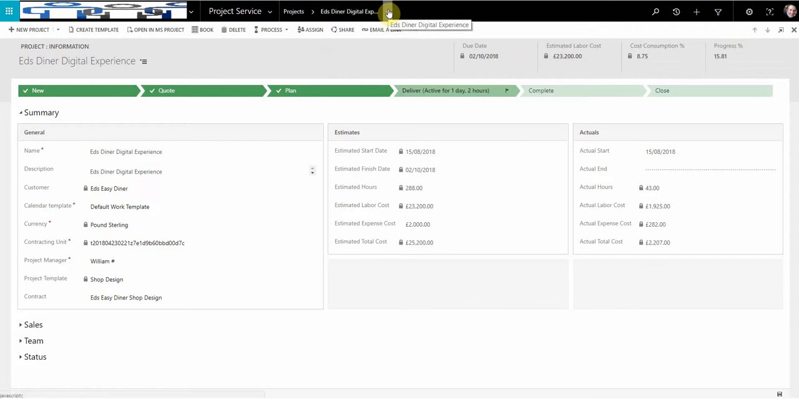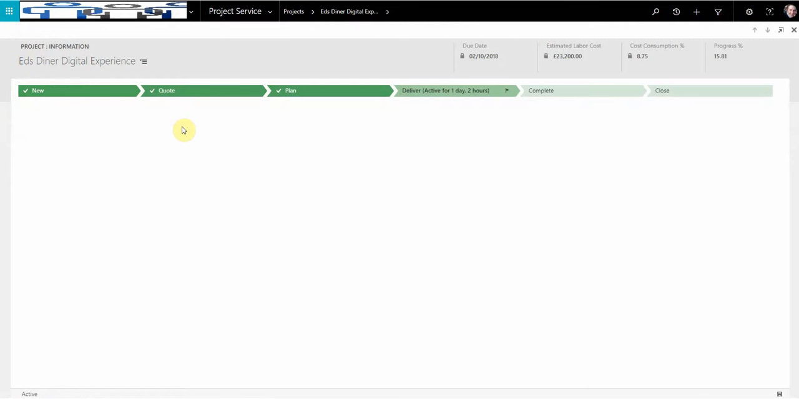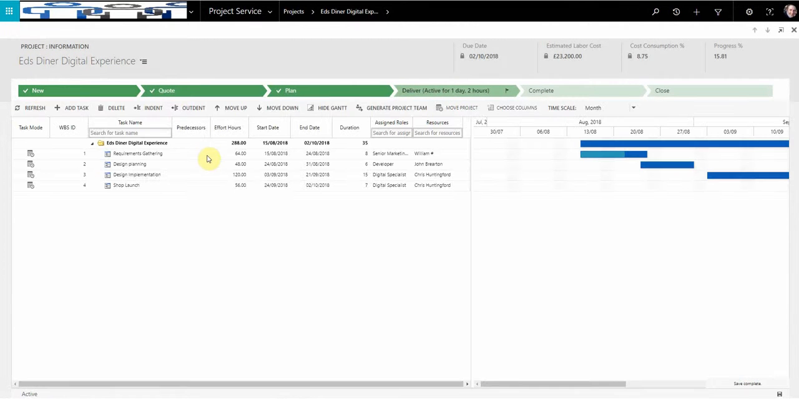Now, what I can do is go up to the project menu, and I can look at the work breakdown structure, a bit like we can in finance and operations. Now, this gives me a good overview of the tasks included within the project. I can see how many hours for how long, assigned roles and resources, a lot like finance and operations. I get to see this Gantt chart overview, which I quite like, and you can also see how much of the days have been absorbed for that particular task.